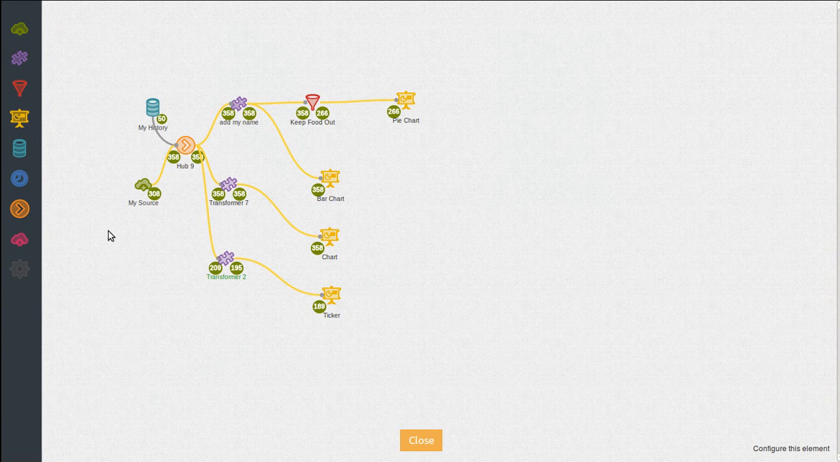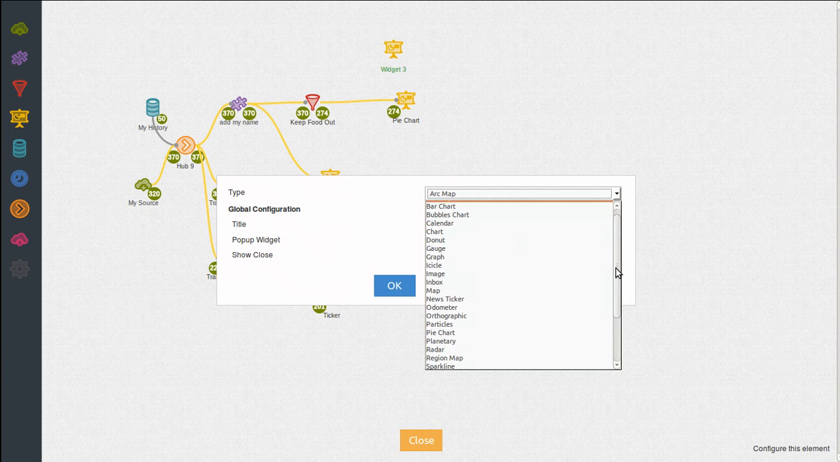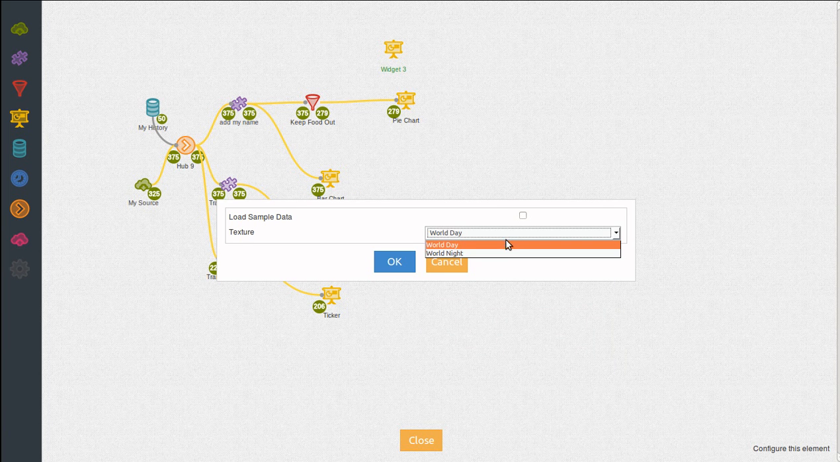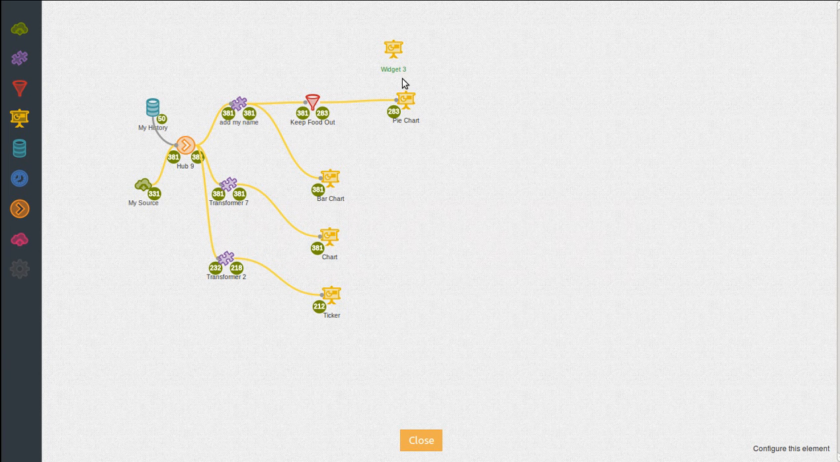And now our latest addition is we have started playing with 3D widgets, and if you select the 3D widgets app, you will get something called 3D globe, which you can click. You can pick if you want to use the world day or world night texture. Let's pick world day. Let's name it 3D globe. We will, as always, connect the transformer and then connect it.